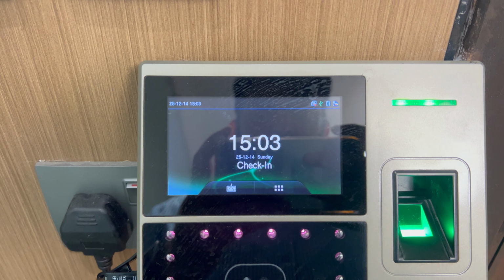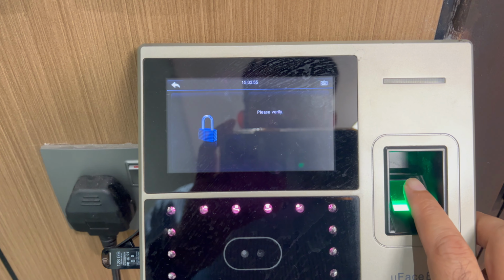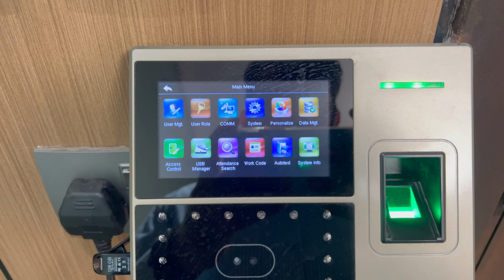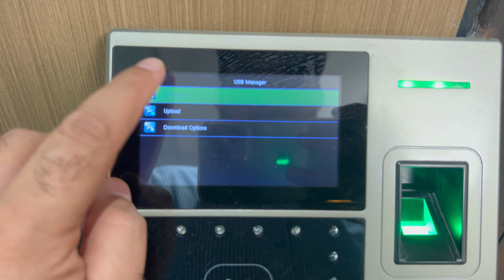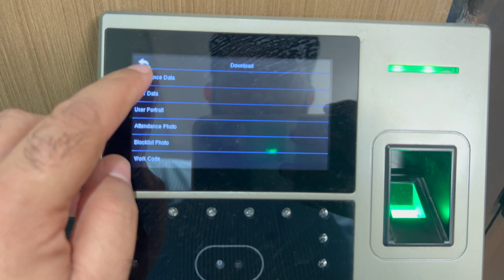On the machine, you have to make sure that you have admin access. Then just click on these six dots, put your fingerprint, then tap on USB Manager from the menu, then select Download. Here you have a couple of options.